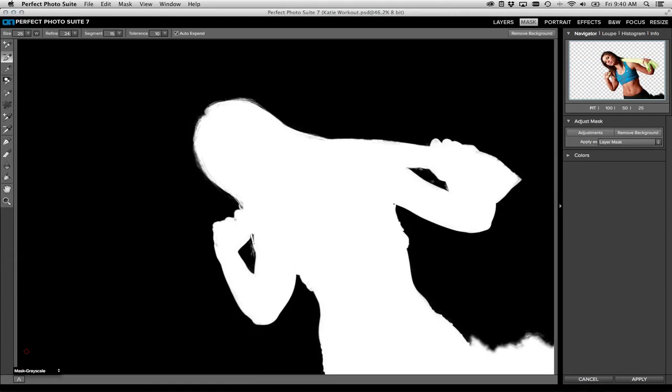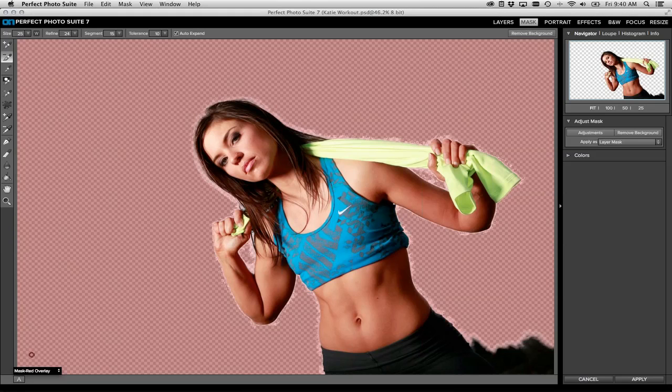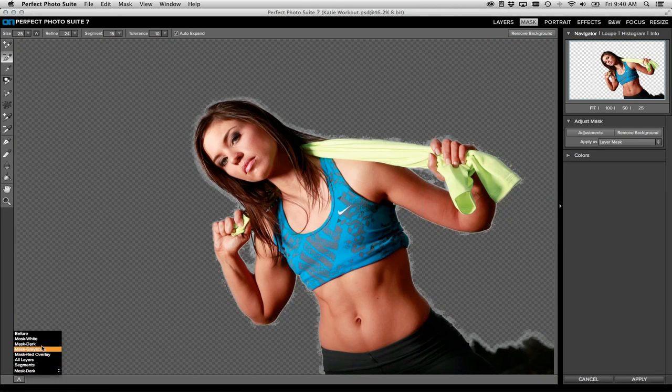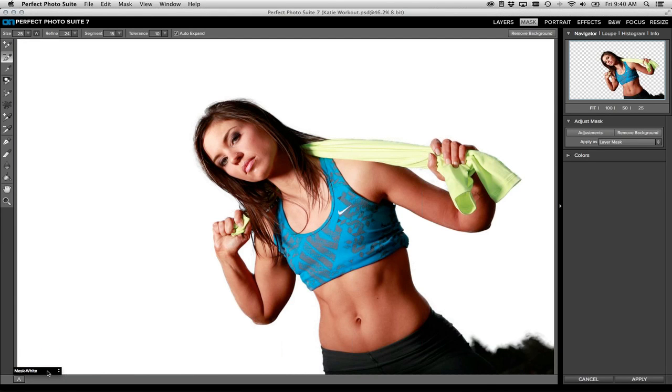The mask grayscale is the most common one. That's the one that we're used to seeing. But there's also one for a red overlay, which would be like a ruby lift mask. This is a hypercritical one. And then there's also one that will show it against a darker background or against a white background.